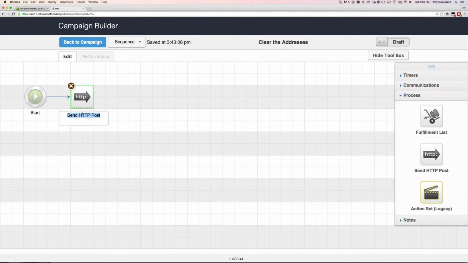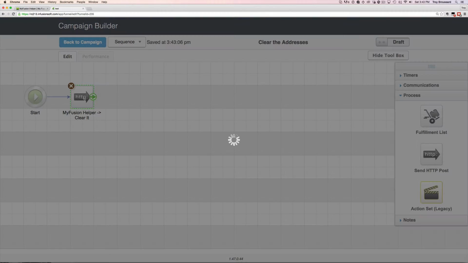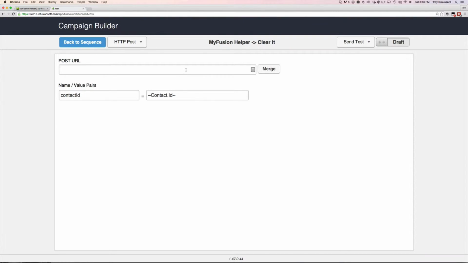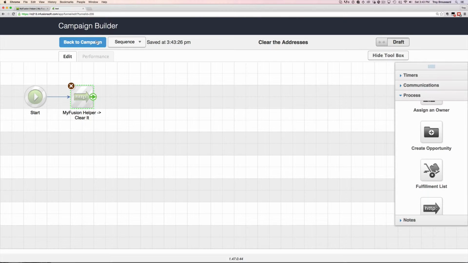I usually name these so that they are friendly and easy to use. So MyFusion Helper, and then I name it like this. And this would be a Clear It feature. And we go in here, and then we just paste in the URL. Now remember to set it to ready and you're good to go. Remember, you do not have to worry about these additional name or value pairs, and that is all it takes to use the Clear It helper.